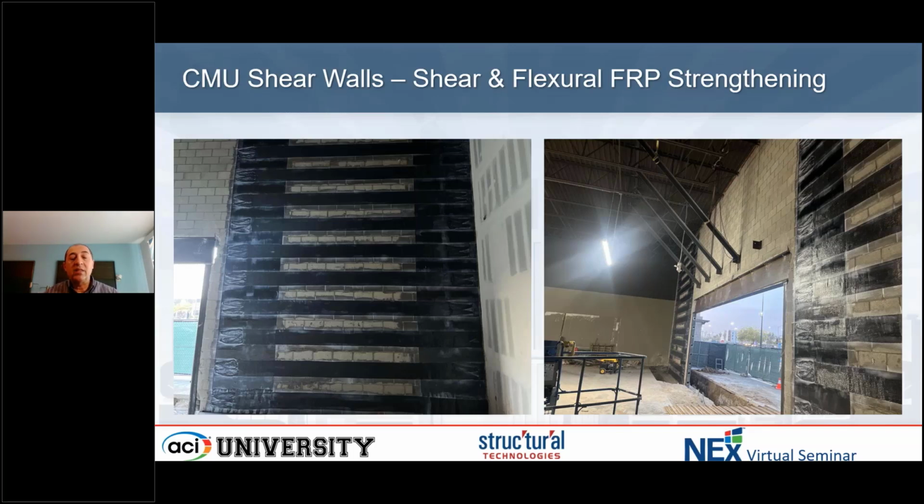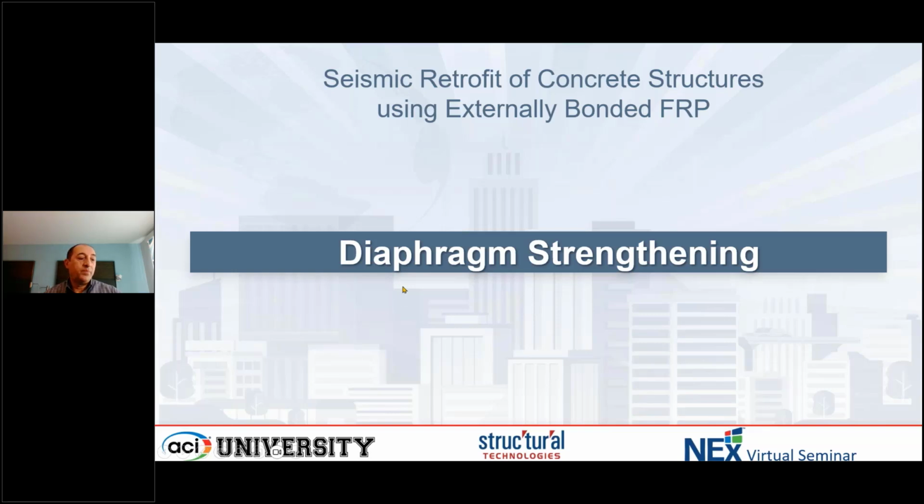And now we're finding that sometimes, depending on how much FRP you're putting, intermediate anchors may be needed to make sure that everything is working together and there is not a lot of debonding that results from cracking under lateral load, significant cracking that may cause debonding of the FRP. So that is related to shear walls.